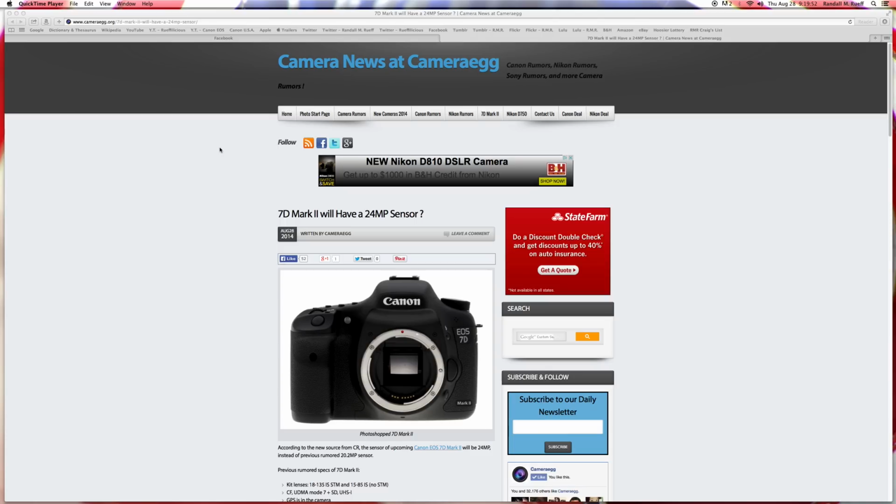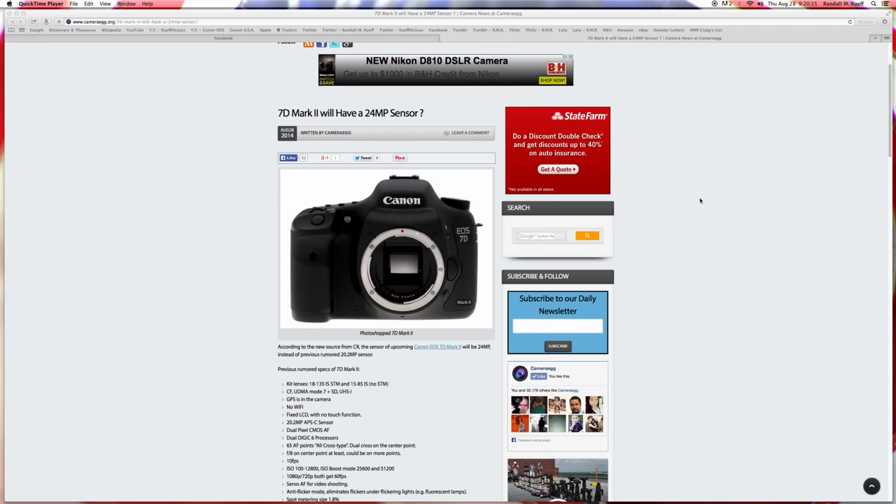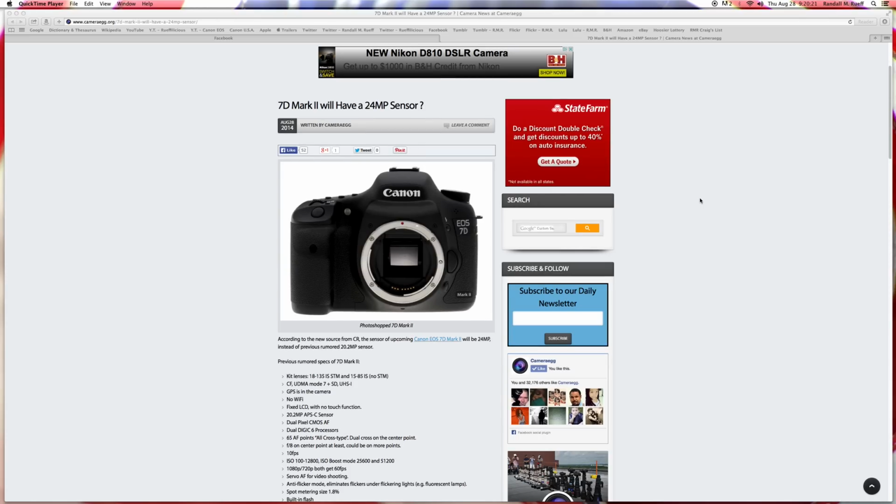And apparently, the new camera, the EOS 7D Mark II. Now, this is from their side. I can't verify this 100%, but this is what they're saying. The 7D Mark II will have a 24 megapixel sensor. So that's going to be an upgrade from the 21.1 of the EOS 1DS Mark III and the 5D Mark III. The 5D Mark III is 21, I think. Anyway, point is 24 is going to be more.